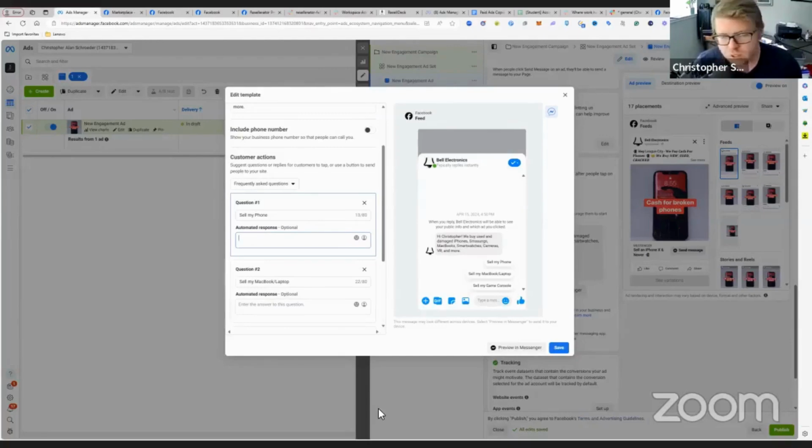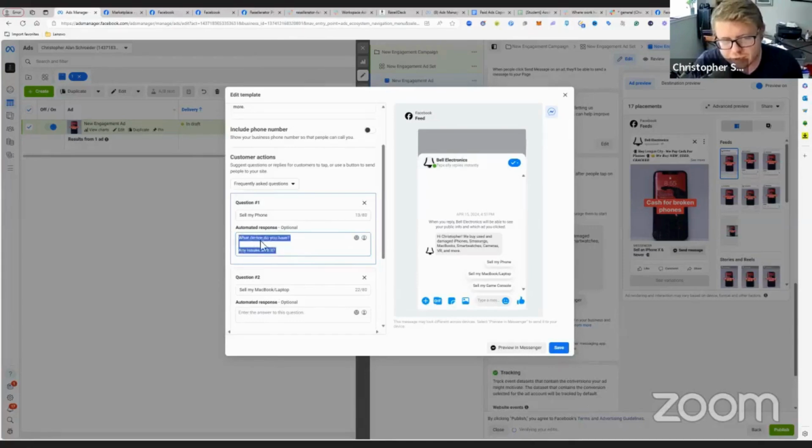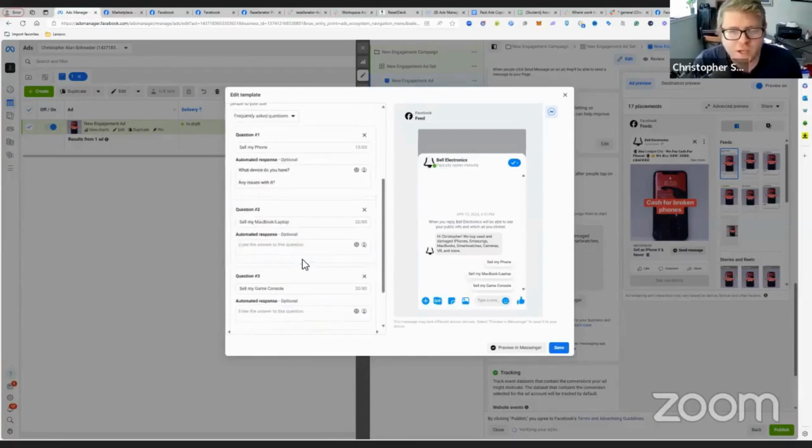It's great. So the next thing you want to do, though, is down here where it says sell my phone, you want to put an automated response. So my automated response is, what device do you have? Any issues with it? Now, I do like to ask two questions in the very beginning because I can make an offer faster, okay? That's just, once again, personal preference.